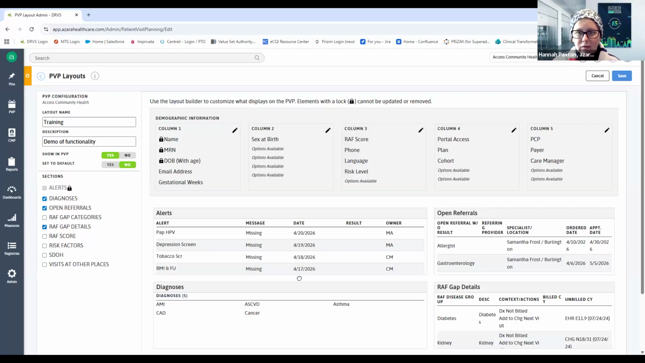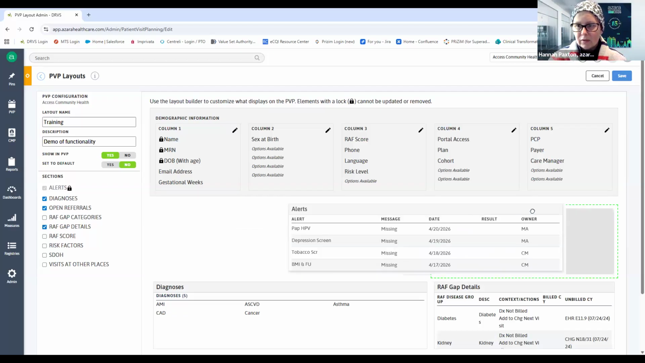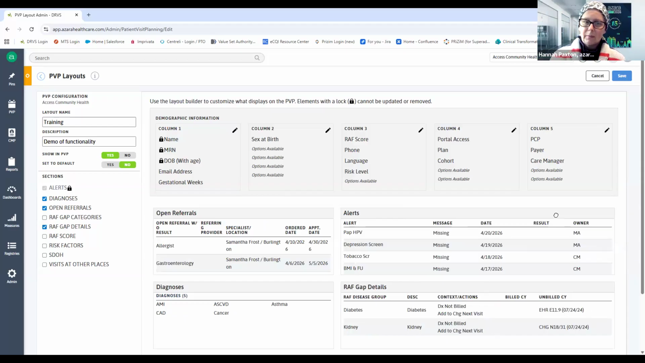Then what is nice is you can also rearrange these sections. One way that I've seen people arrange this is keeping the things that are actionable on the right, perhaps, and keeping things that are informational on the left. So I'm going to put my open referrals over here. Now my alerts are showing on the right side. The diagnoses are now on the bottom left, and then the RAF gap details will be on the bottom right. So again, actionable information on one side, and then your good to know information on the other side.